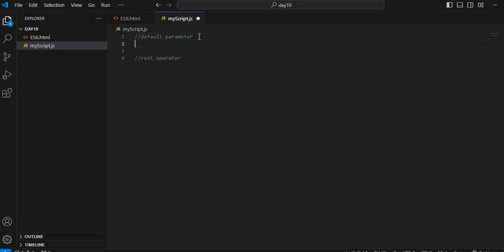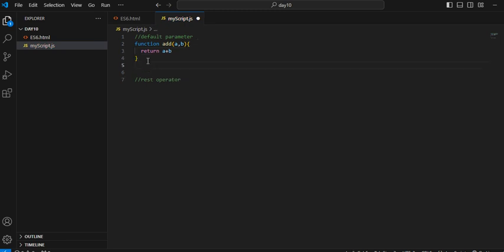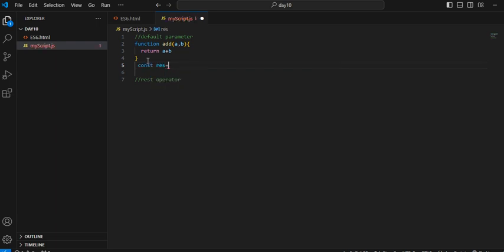Everyone, in this video, we're going to learn about default parameter and the rest operator. Default parameter can be learned with respect to a function. Here we are going to take a function add a, b, return a plus b. Now we are going to call the function add 10, 4.